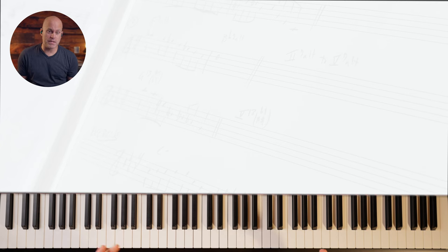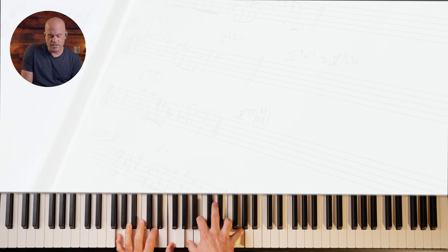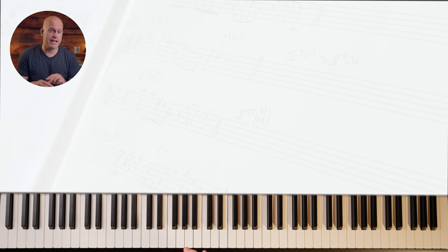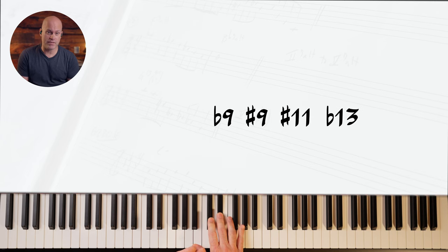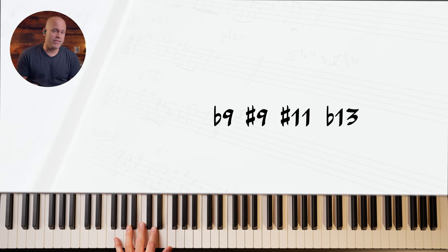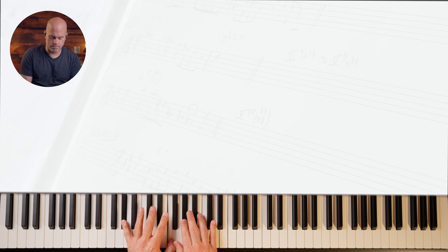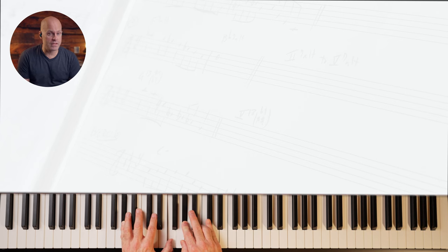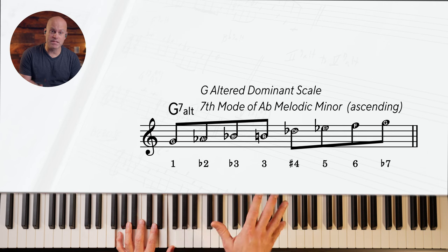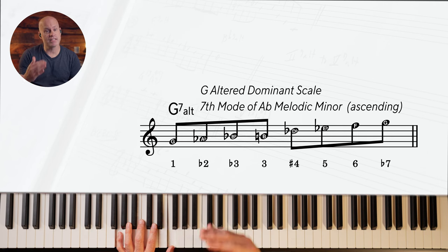The next is the altered dominant scale. G7 unaltered. The altered dominant has every alteration: flat 9, sharp 9, sharp 11, and flat 13. It's the seventh mode of the melodic minor scale. So A flat melodic minor is this. If we take the root down a half step and play that same scale starting on G, G is the seventh mode of A flat melodic minor. So to get the altered scale, you play the seventh mode of the melodic minor scale.